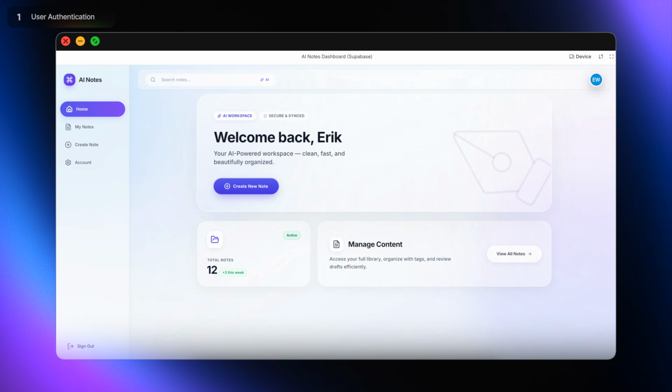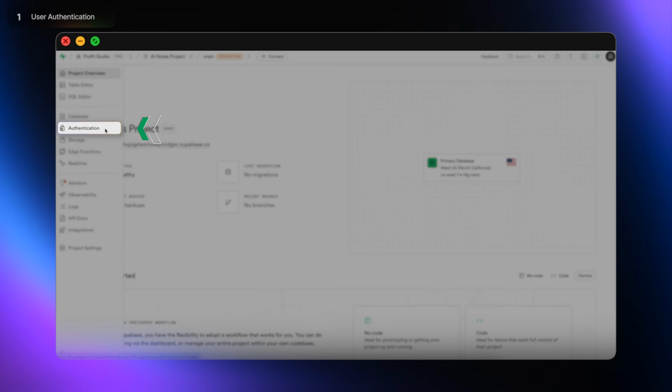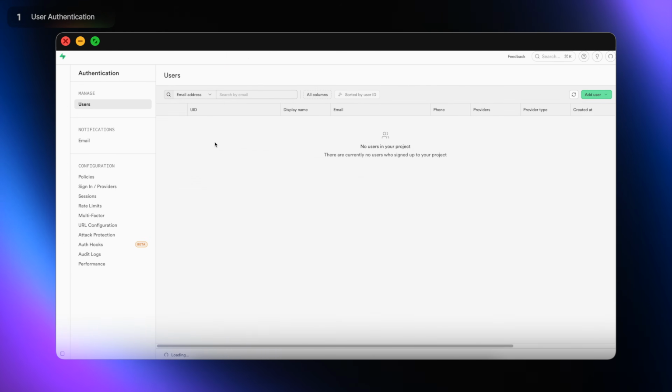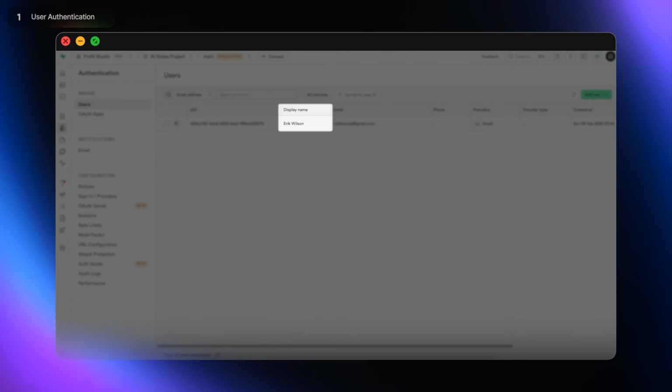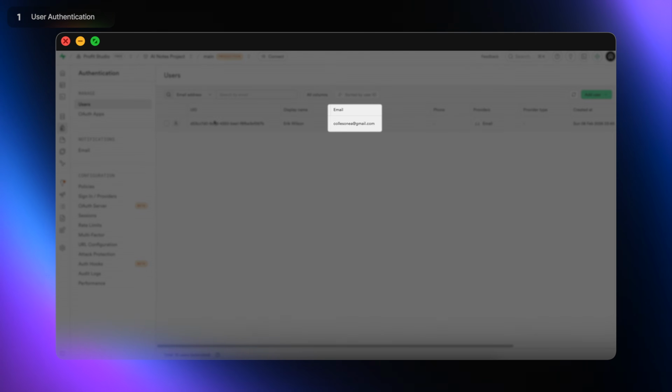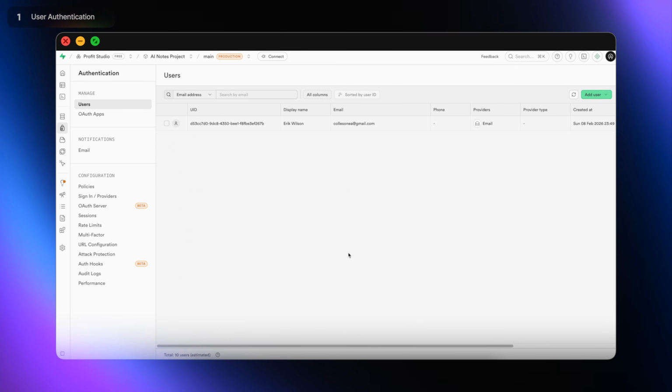But what really matters is that the account is now created in the real backend. To confirm, I open Supabase, then Authentication, then Users. Refresh the page, and the new user shows up with the correct name, email, and user ID. And that's it. Everything is now fully connected to Supabase.